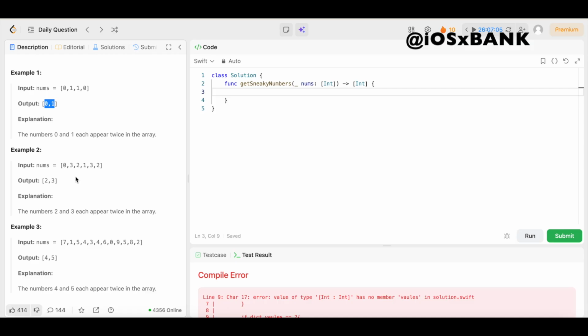So just in case that didn't make sense, let's take a look at example 2. In example 2, our input nums equals an array of integers 0, 3, 2, 1, 3, 2, and our output is an array of integers 2 and 3. The explanation says the numbers 2 and 3 appear twice in the array. So once again, we have 2, 1, 2 right here, and 1, 3 right here, and 1, 3 right here. As you can see, 0 and 1 both only appear once. 2 and 3 appear twice, so that's why our output is 2 and 3.